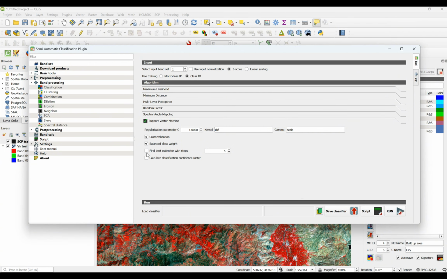The third one is the fourth one from here. The third one, find best estimator with steps. Again, if you want, you can check it, but it's talking about finding the best estimators with the defined number of steps. More steps means slower processing, and fewer steps means less processing. And also, if you want, you can check this one if you are interested. Otherwise, you can leave them in default.